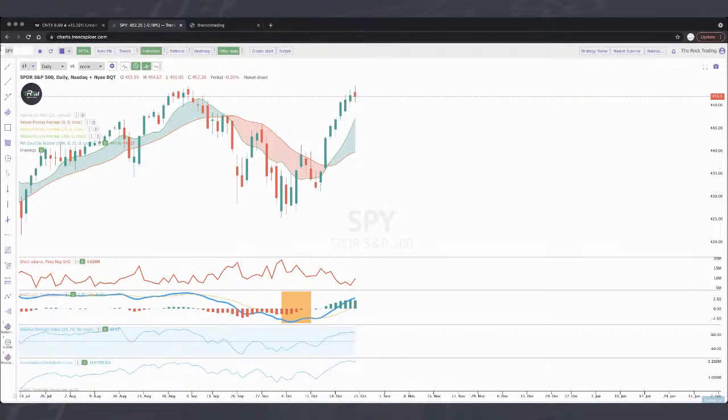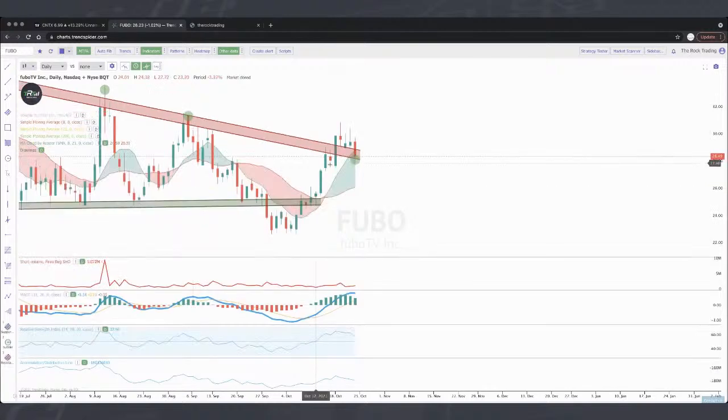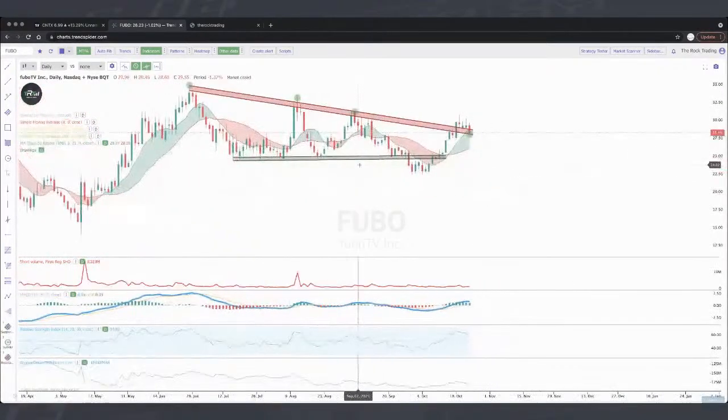Now, why don't we take a look at other charts as well? Let's take a look at Fubo using the same EMA cloud. Very bearish for most of September and October, and now we turn bullish. So this is a great way, let's say, to evaluate some of the swings that you have going on right now.